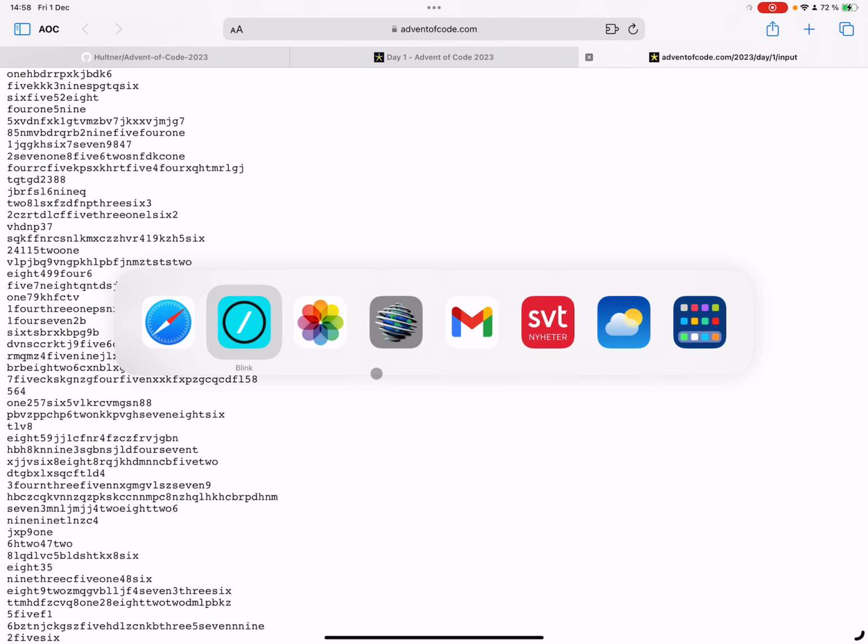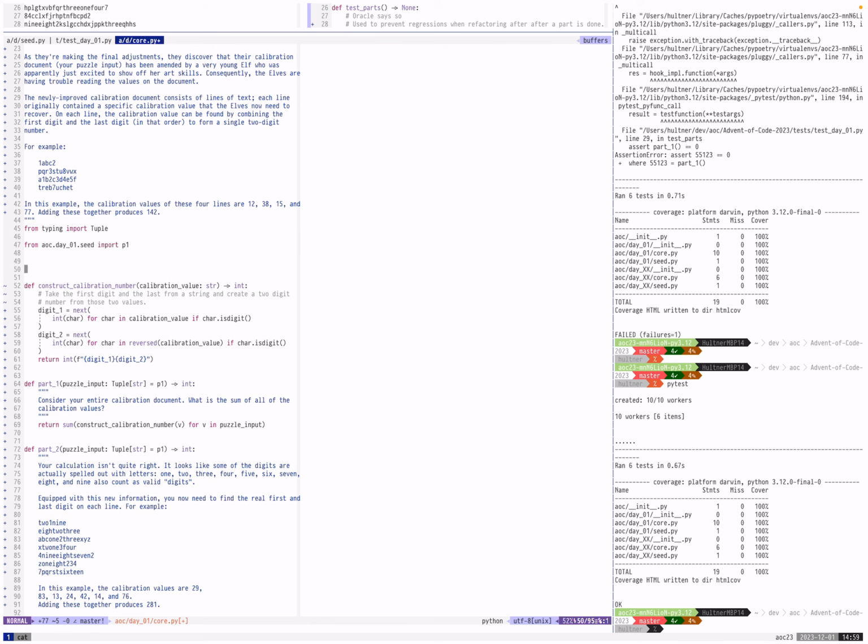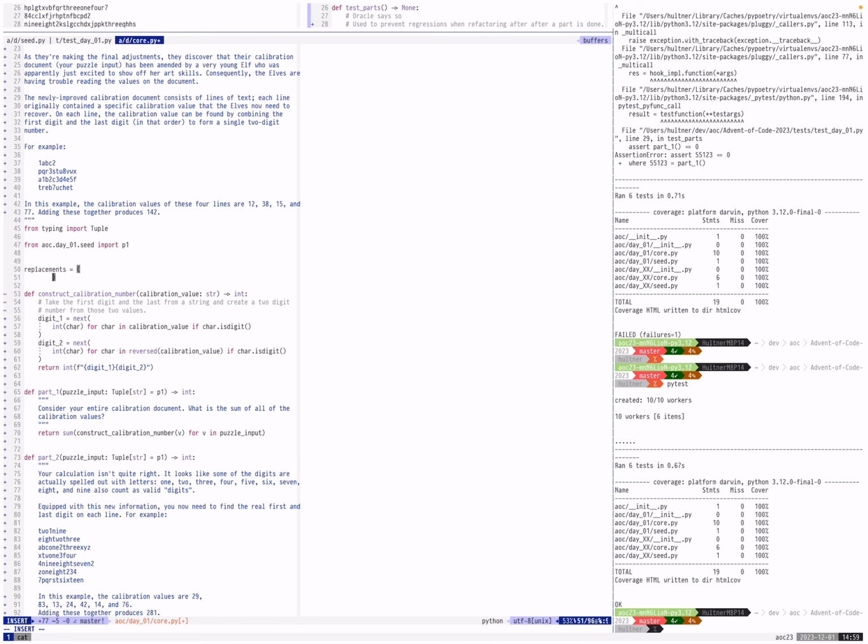It's gonna be easier to just write a list for this. So let's create a lookup table then. I'm just gonna add it on the top here. Replacements. I'm just gonna do this like a list of tuples.